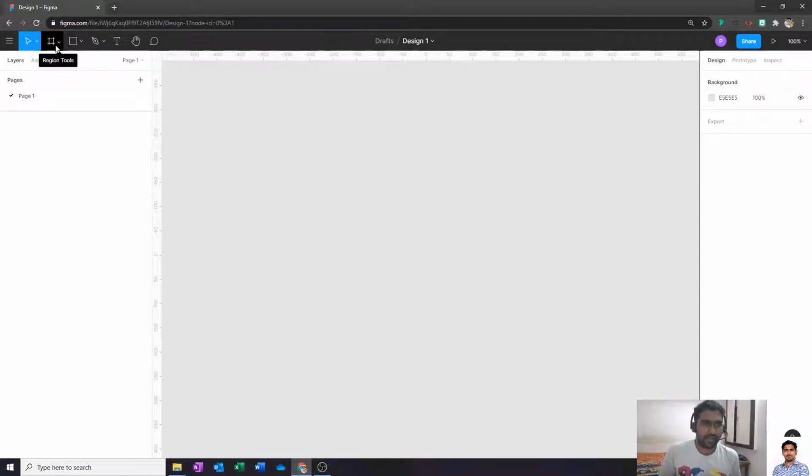What we have next is scale. If we need to transform an object or scale it bigger or smaller, we will be using the scale option. And then what we have is frame and slices. We will come back to slices some other time, but frame is the work area that we will be using.